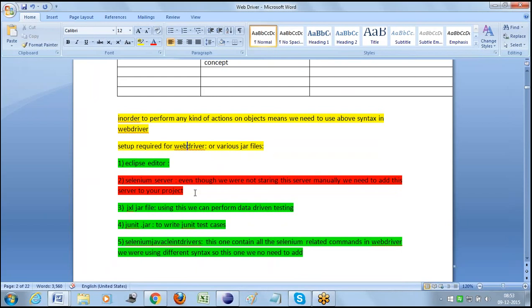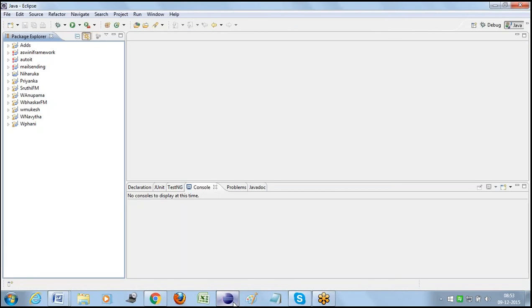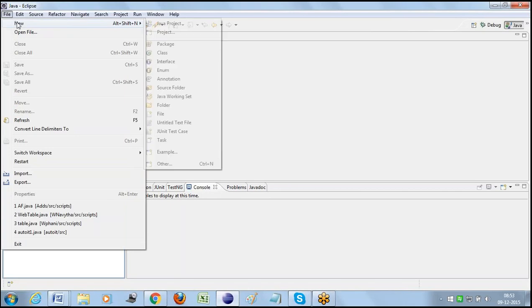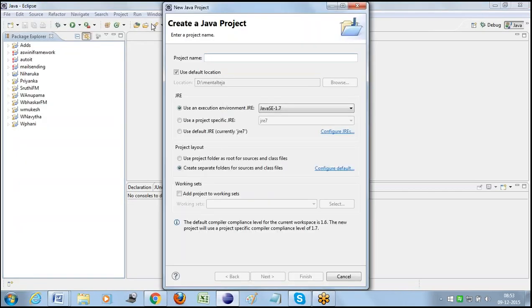So the Eclipse editor is required, the JUnit jar file is required, the JXL jar file is required, and the complete Selenium Java client drivers are required for us. We'll show you what exactly the complete set of Java client drivers is. So go back to your Eclipse editor, and right now I'm creating a new Java project, naming it Niharika, and I clicked on the finish button.